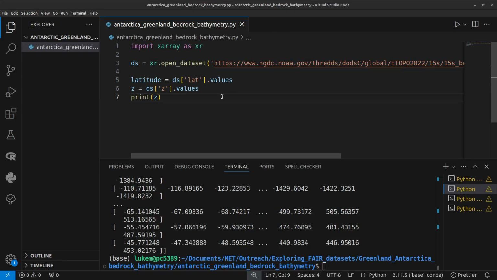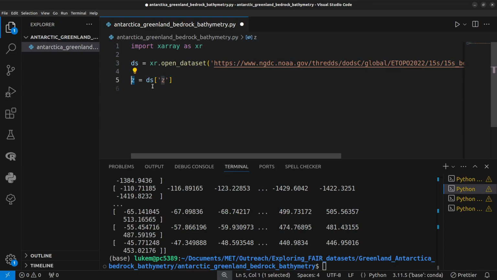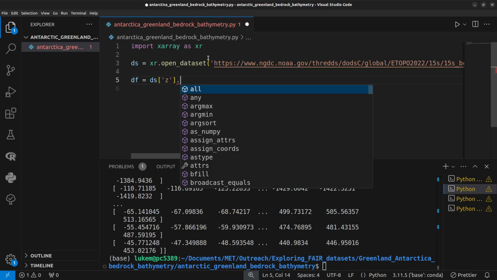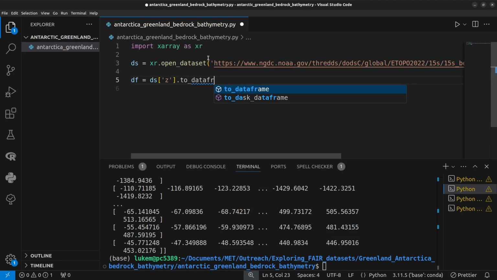Let's say we want to write those data to a Pandas DataFrame. We're going to simplify this script a little bit. We can do this, and we'll say df for our data frame is equal to ds z, the name of our variable we want to access, .to_dataframe.